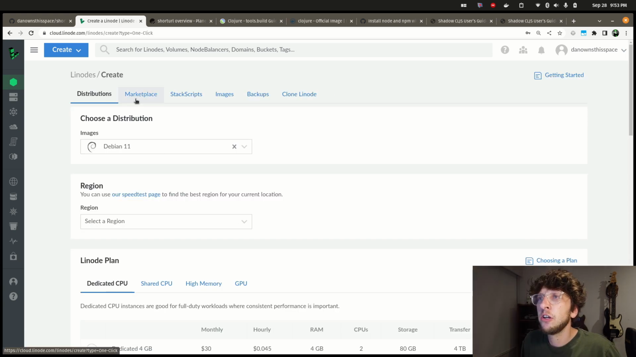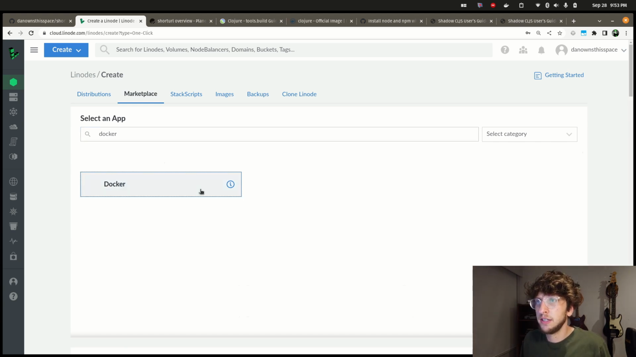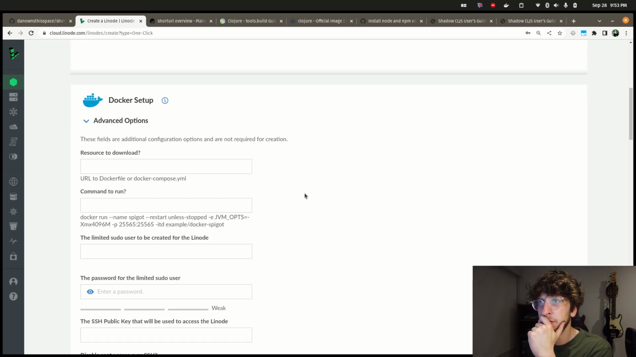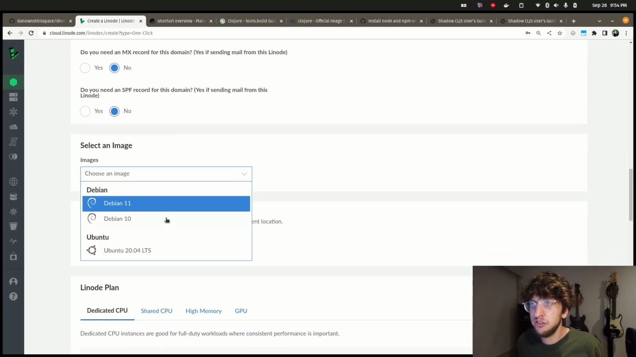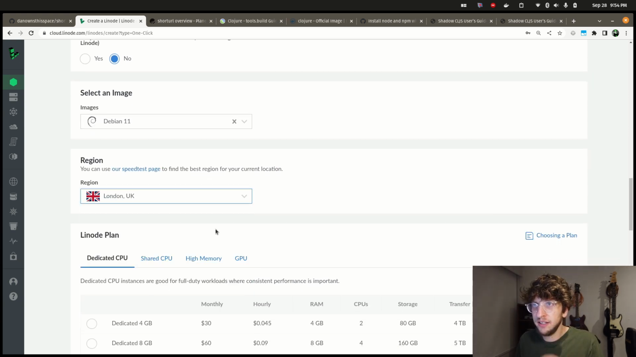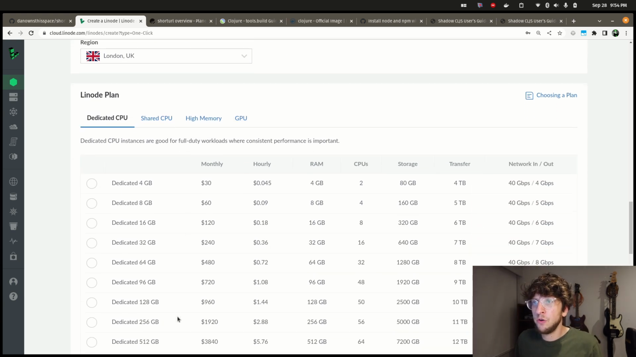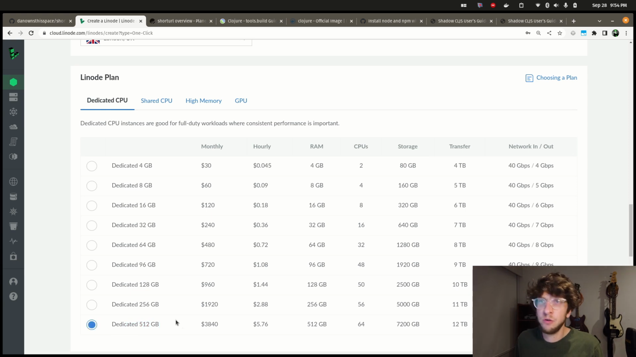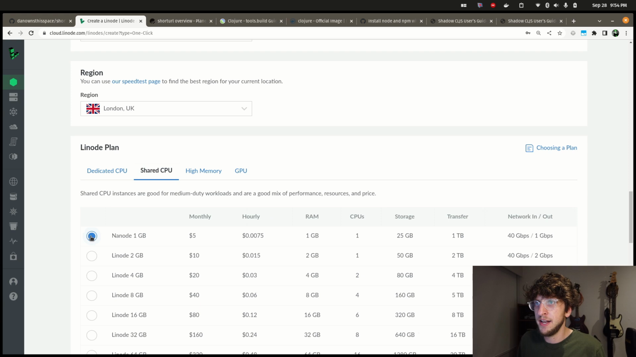And let's create a node. I'm going to go to Marketplace and I'm going to search for Docker here. Click Docker and let's check what we want for the setup. Don't need any of this. Select an image. I'm going to choose Debian 11. A region, I'm going to choose London. Cool. You can obviously go for the dedicated 512 gigabyte server, but for now, I'm just going to use this Linode 1 gigabyte, $5 a month one.